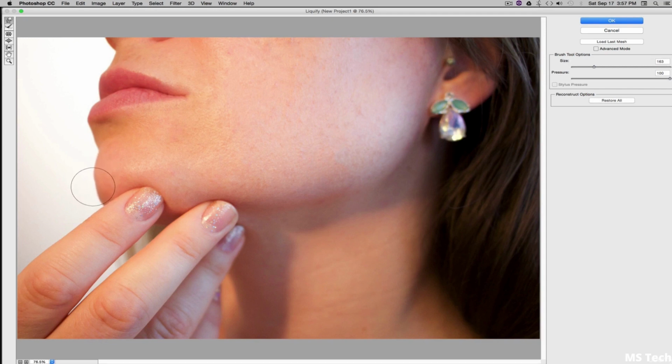Now if you do this too much, it will start looking funny, and depending on the size you set, some will work better, some won't work as well. Like if you do just this, that's not going to look very good. Whereas if you did a much larger one, such as that, that would do a much better job because you're warping the whole area at once.